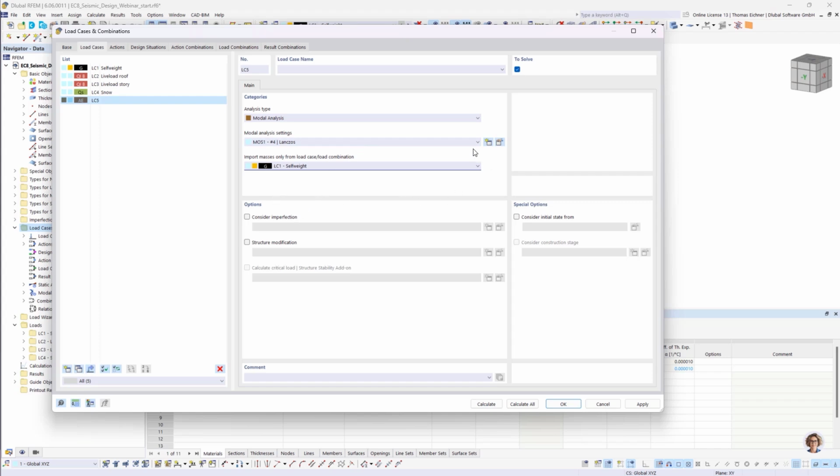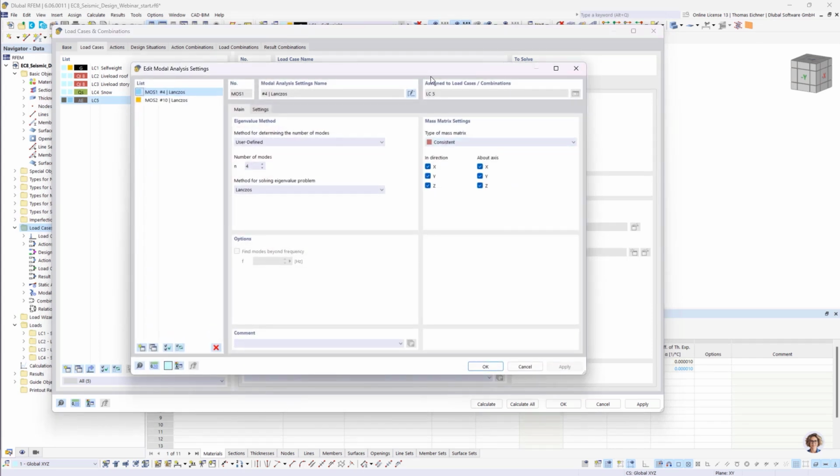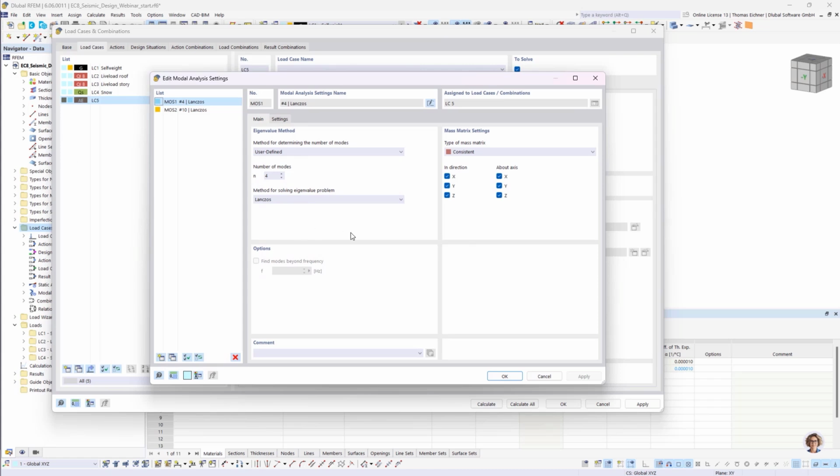Another thing: we can go into the modal analysis settings, and there are some further options. First, let's look at the eigenvalue method and how many eigenvalues should be calculated. Here we can either use the user-defined method, where we just prescribe the number of modes to be calculated, or we have more automatic approaches. This is freshly new, for example, the automatic option to reach the effective modal mass factors. With this option, you can define what effective modal mass you want to reach, and then it automatically calculates enough eigenforms to reach this modal mass factor.